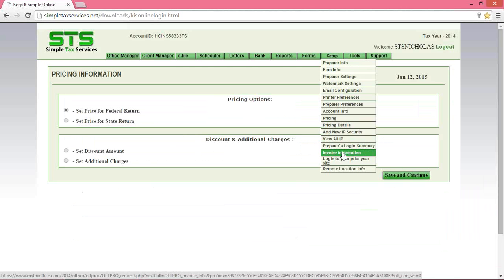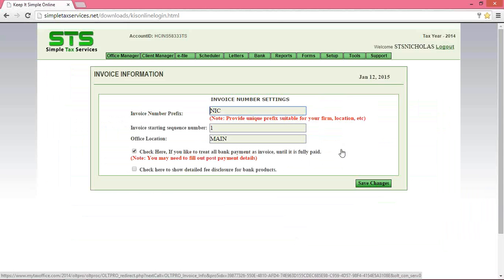Also, you have your invoice information. This just shows what number prefix you want to use. The start of the invoice, the office location if you want, and the checkmark boxes at the bottom are very helpful. This one says check here if you like to treat all bank payment as invoice until it's fully paid. So you won't see that particular client who's done a bank product until the disbursement is complete. They won't show as fully paid so that you know that you've been paid for that particular one.